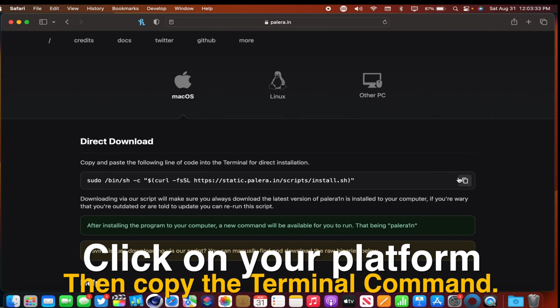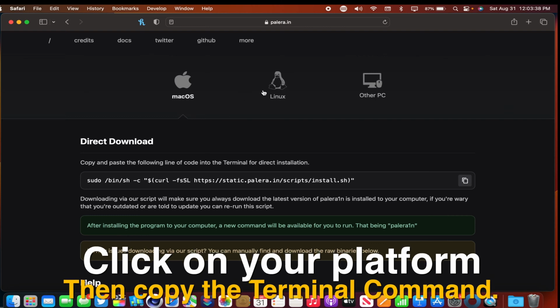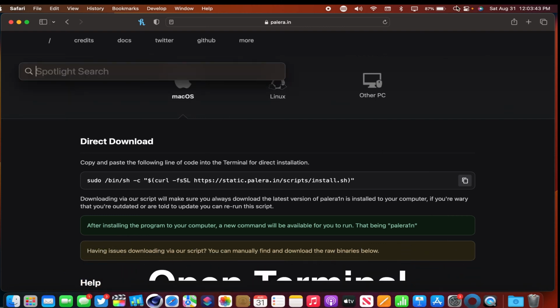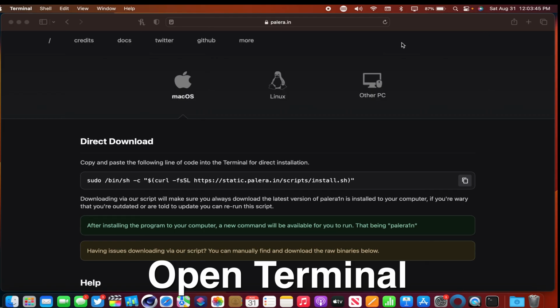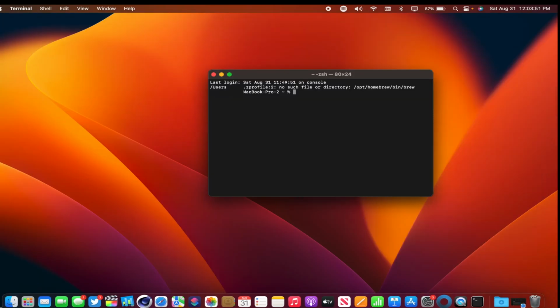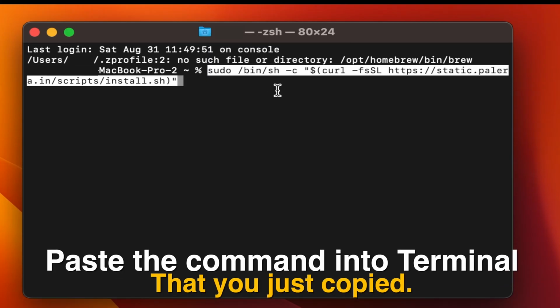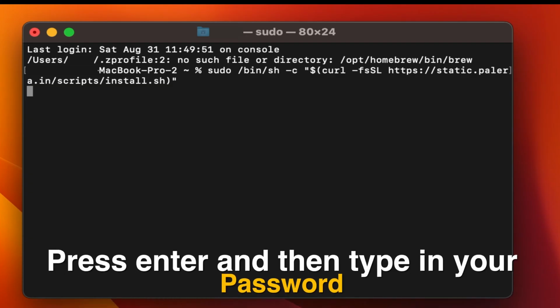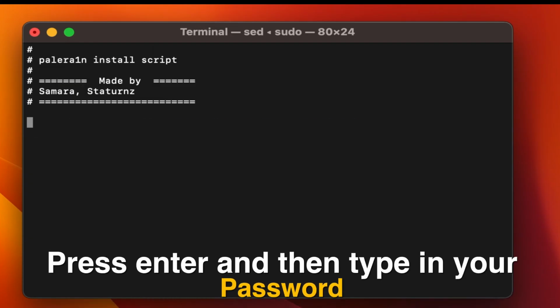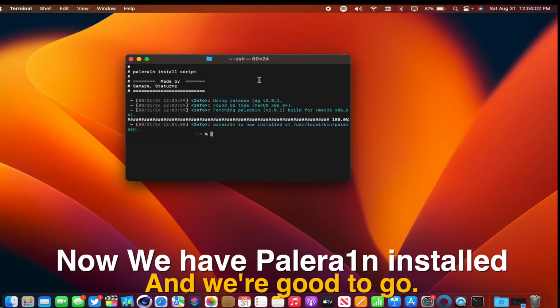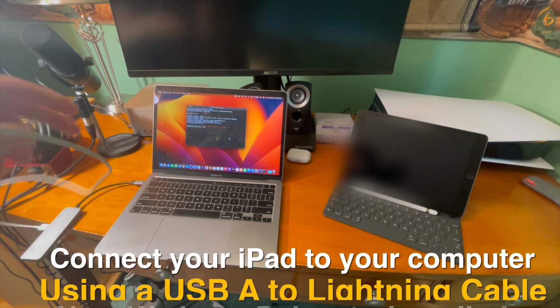Then click on whatever platform you're using and then copy the terminal command. I'm using a Mac, so for me it'll be macOS. Open up terminal. And then paste the command into terminal that you just copied. Press enter and then type in your password. Now we have the Palera1n script installed and we're good to go.